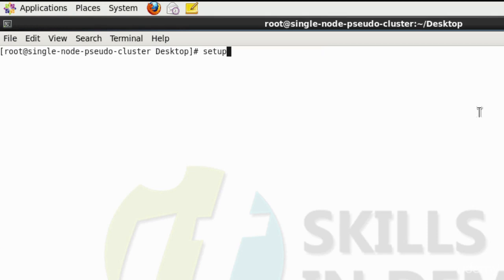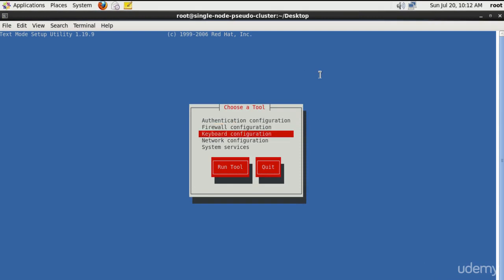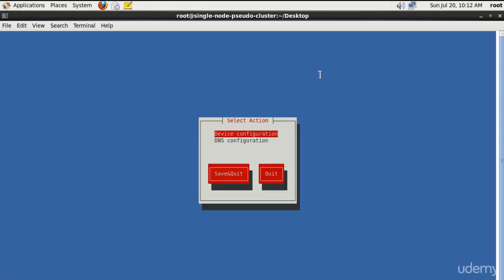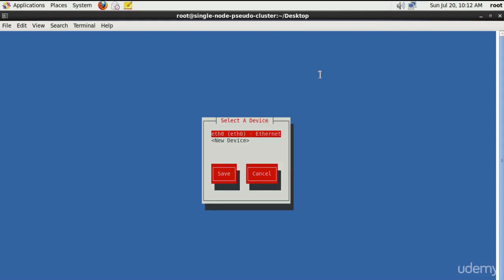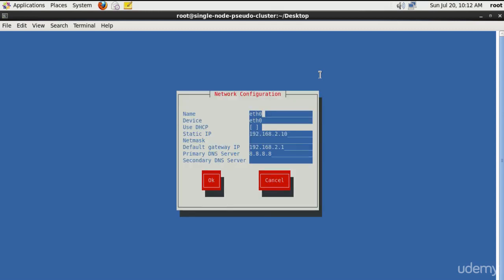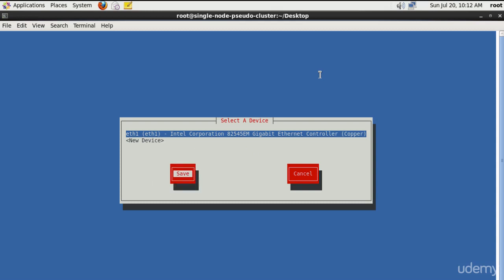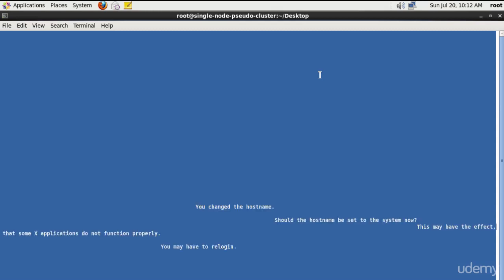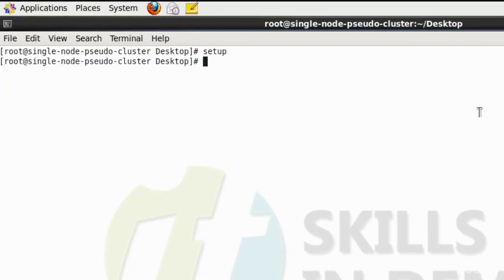Let us also change the IP address of this virtual machine. Please follow the steps to know how to change the IP address. This also needs to be done on the rest of the virtual machines, and each virtual machine should have a unique IP address as well as a unique host name. As we are done changing the IP address, we need to restart this virtual machine for the changes to get reflected. Let us restart this virtual machine.